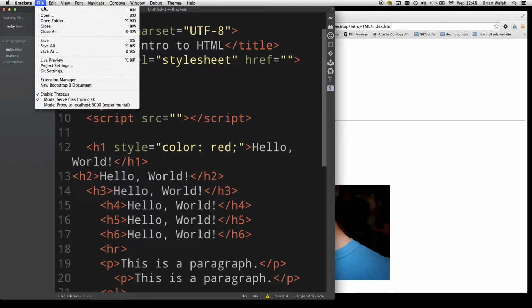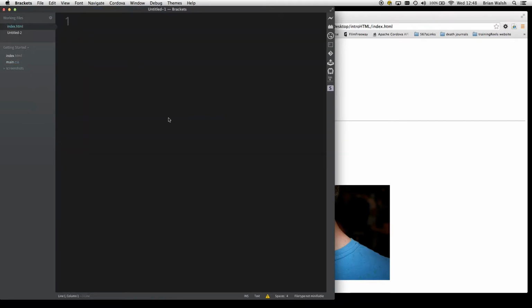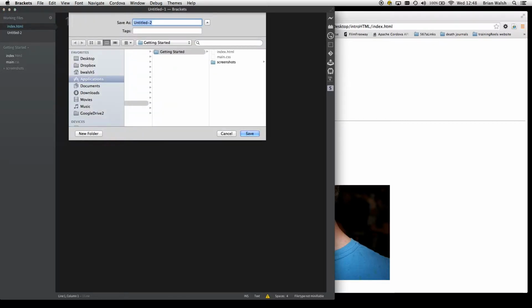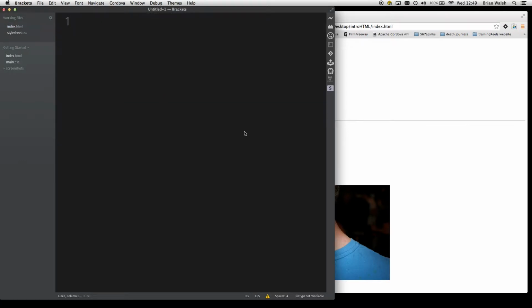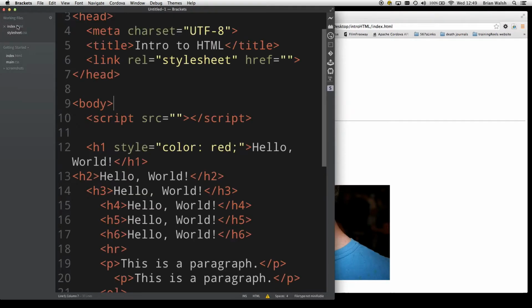I'm going to go File and New, and with this totally blank document, I'm going to save. I'm going to save it as stylesheet.css. Now, of course, I need to make sure I put it in the same folder that I'm putting everything else. Mine's called Intro to HTML. Let me hit Save. Now this file has a location and a name. You can also see that it's listed under our working files now in brackets here.